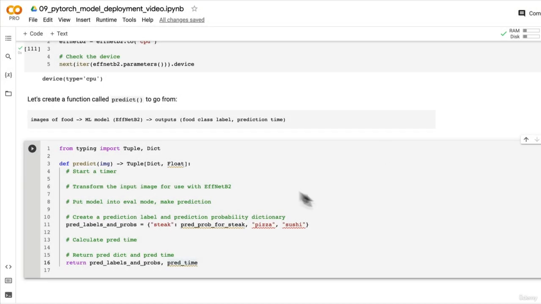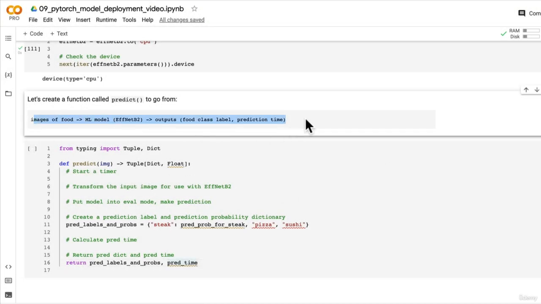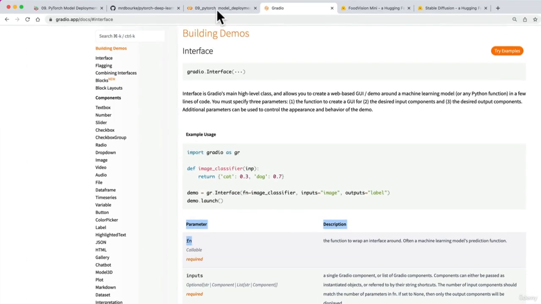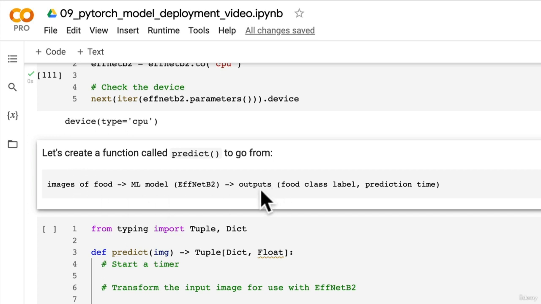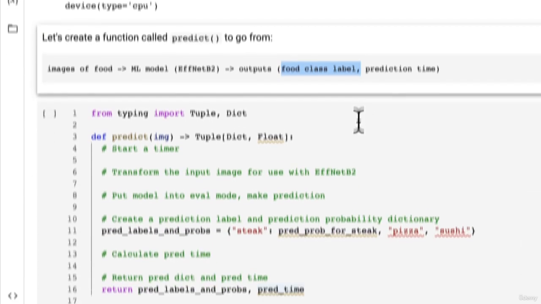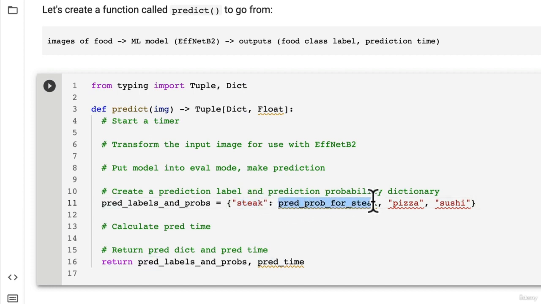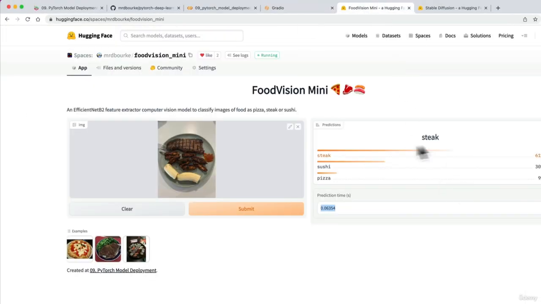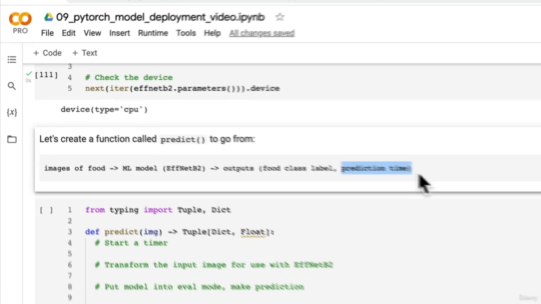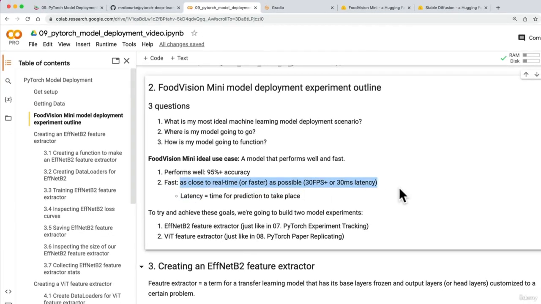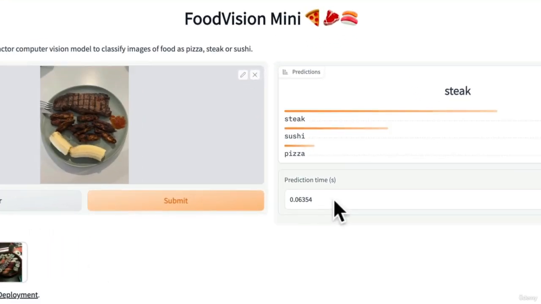Welcome back. In the last video, we roughly outlined the workflow we want to use for our Gradio demo. We want to input some images of food. That's going to be our inputs. Then we want to use a function such as predict to map our images of food to our outputs. And we discussed briefly that we'd like our outputs to be a tuple of food class labels, which will be, in fact, a dictionary of the class name mapping to a prediction probability, so we can get some nice output like this. And we also want the prediction time so that we can continue to evaluate one of our criteria, which is a fast model. So that's what's going to give us this prediction time here.